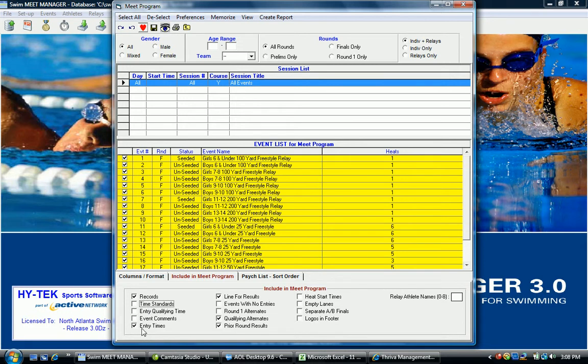You do want to include the entry times. That includes the swimmer's best time that's in the system if teams keep track of that. It allows the swimmers to immediately know if they've gone faster than they've ever gone before. You can include a line for results. The rest of the defaults you can pretty much leave alone.